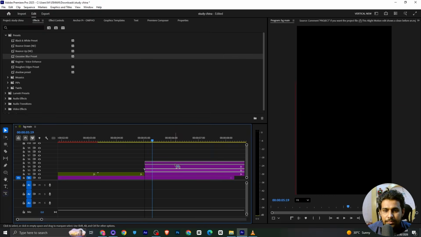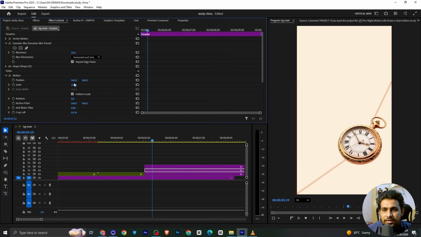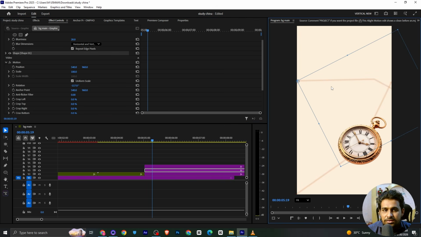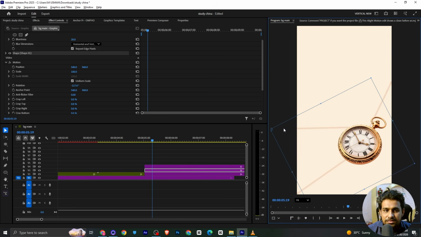Now I will make a copy of it. Let me just arrange it, and then I will just select it, go to effect controls, and let me just change the rotation of it, and I will just simply click on it, and it will be going pretty much here. So I think this is better now.